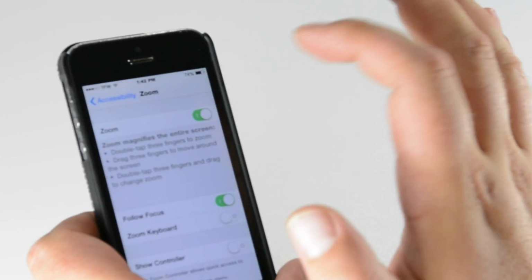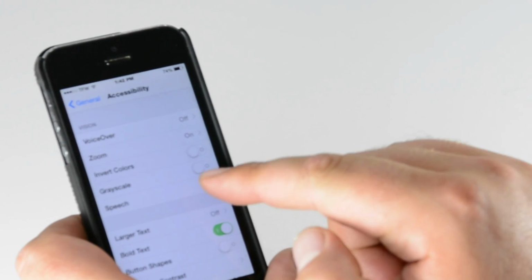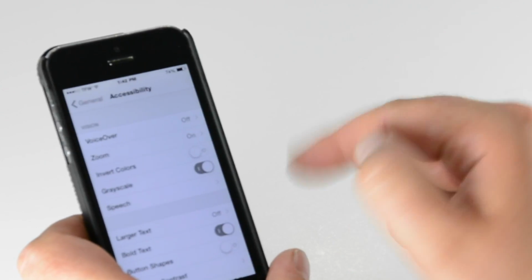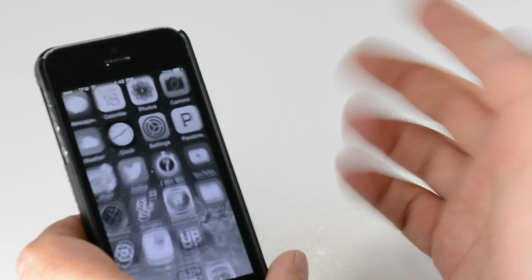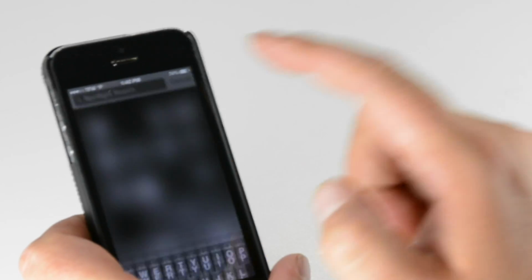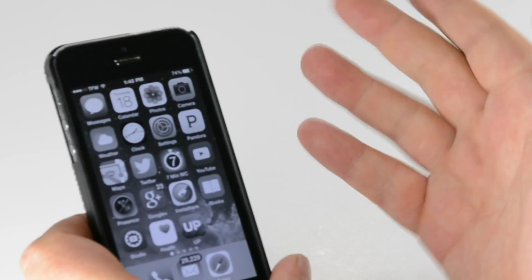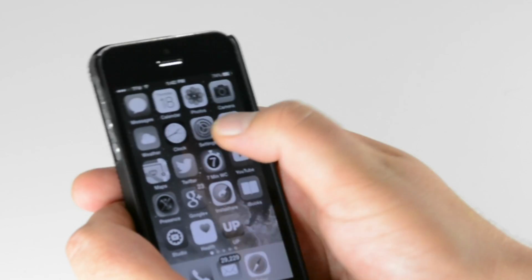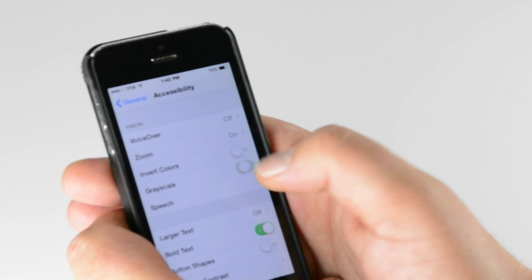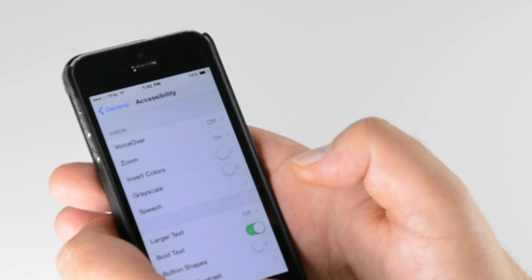Now they've also added a grayscale to iOS 8. And when I say grayscale, it basically just turns your phone into a black and white phone, which can be nice for nighttime or easier on the eyes, or I'm not sure really what you would want to use a grayscale for, but they do have that option now.